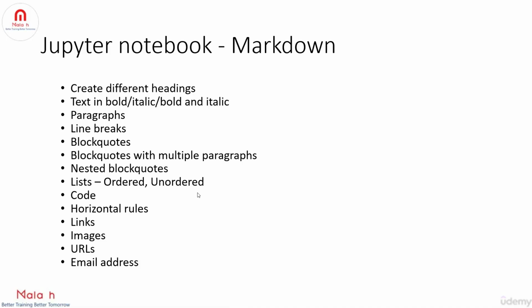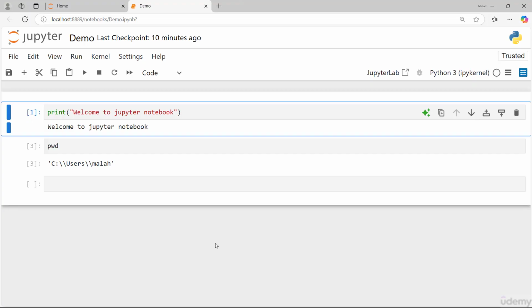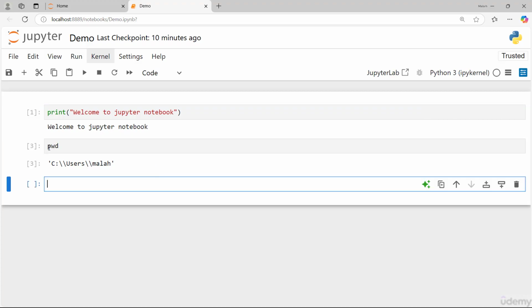We have different features available inside the Jupyter Notebook. So let's go to Jupyter Notebook. So this is our Jupyter Notebook. We already created a file and named it demo. And we saw how to write a simple Python program, and we executed it by clicking on run, and we saw where it is getting saved by using the pwd command, that is present working directory.